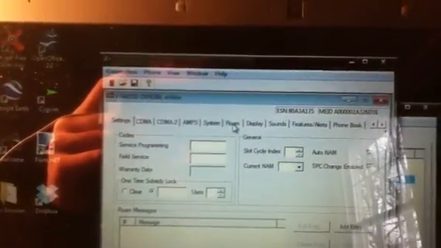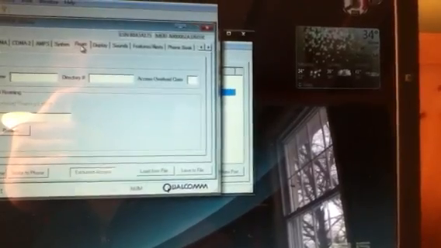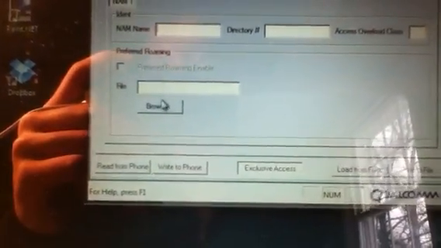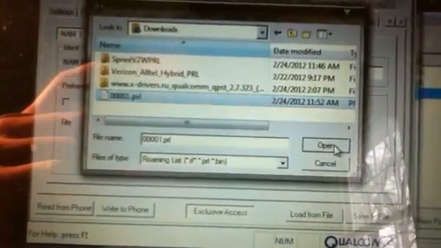So, you're going to have tabs right here. Go to Roam, okay? And PRL stands for Preferred Roaming List. So that's what we're going to. Right down here where it says Preferred Roaming, hit Browse, and find the file. If you downloaded it, it should be in Downloads, which would be under your username, and then Downloads. And then here it is, the 00001.prl. Tap it, hit OK. So, it says what it is right there.